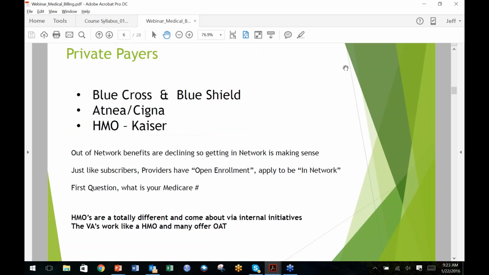Okay, so let's transition into private payers. I listed some of them up there: Blue Cross, Blue Shield, Aetna, Cigna, and there are others. And then there are HMOs, which are kind of unique. They're private, but it's a different business model from the private payers. Blue Cross, Blue Shield, Aetna, their job is to collect X dollars for medical benefit and pay out X minus something, and keep the balance.